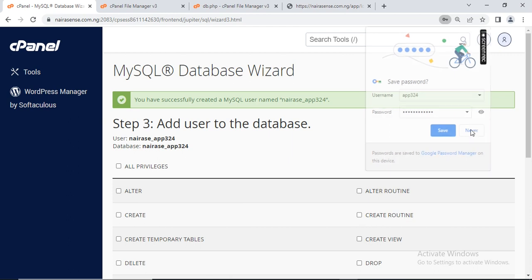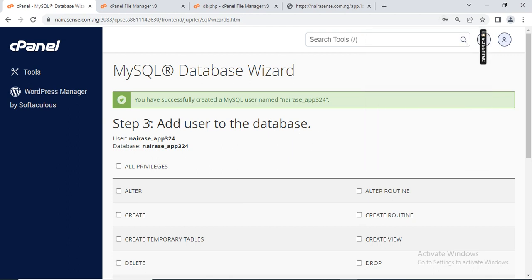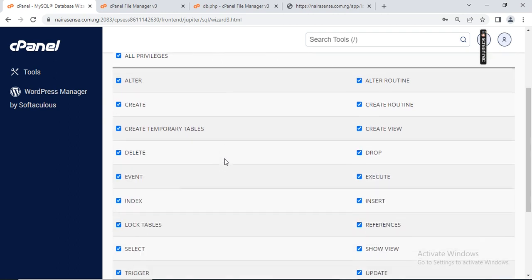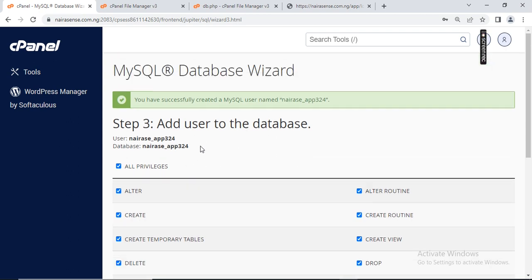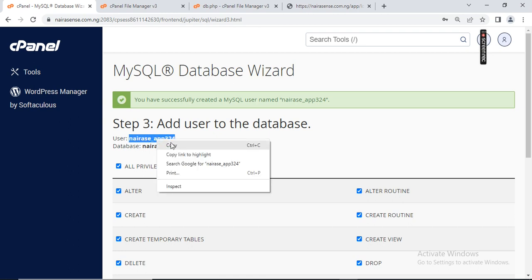Right, you can ignore this. Right, so the database has been created together with the user. All you need to do, you have to add privileges to the database. You have the database user here, you have the database name right here, then you select all and click on save changes. But before we do that, because when we save now, it's going to take us to another place. Well, we have gotten our database user here, so we're going to copy it.